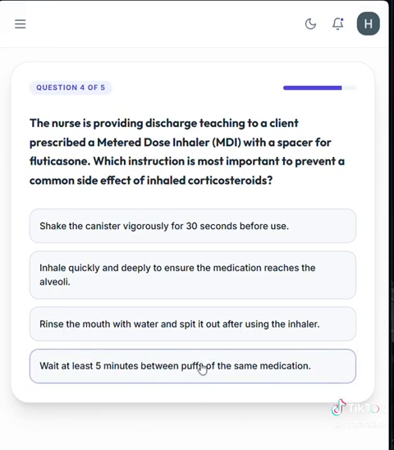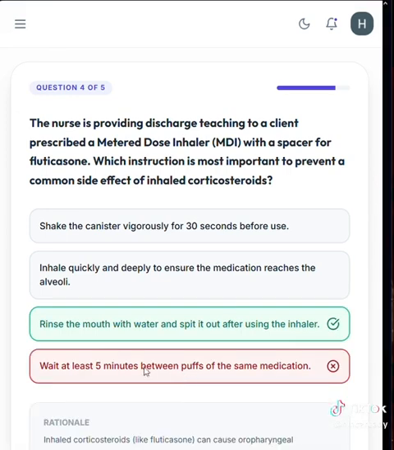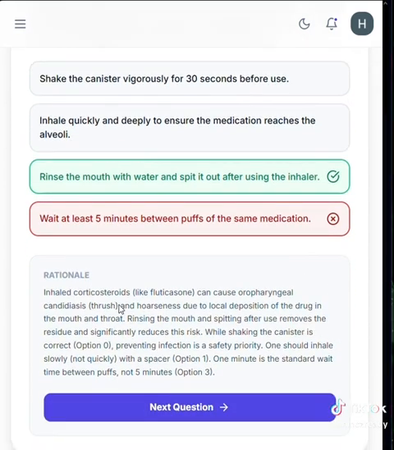I'm going to go with this one to see if it's correct. And unfortunately, it says rinse the mouth with water and spit it out after using the inhaler. And it explains why this answer is correct. Inhaled corticosteroids like fluticasone can cause oropharyngeal candidiasis, which is thrush, and hoarseness due to local deposition of the drug in the mouth and the throat. So rinsing the mouth and spitting after use removes the residue and significantly reduces this risk, while shaking the canister is correct, which is what I picked up here. While shaking the canister is correct, preventing infection is a safety priority. So we have our reason there.